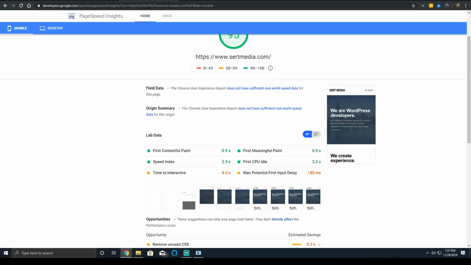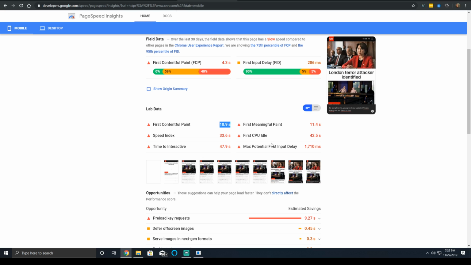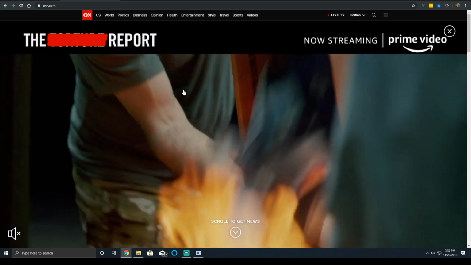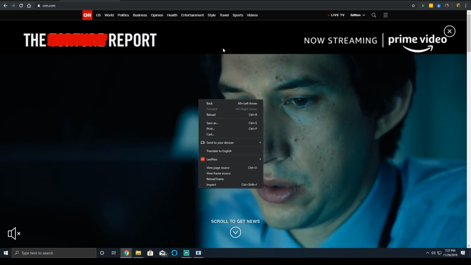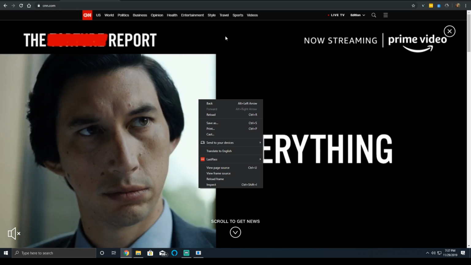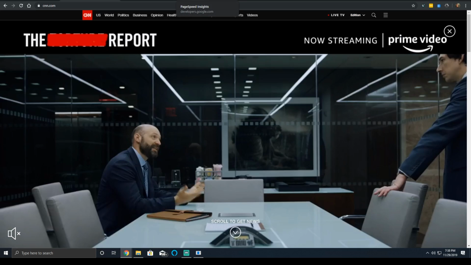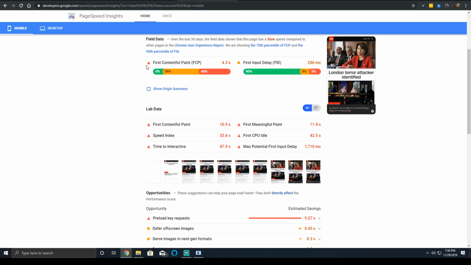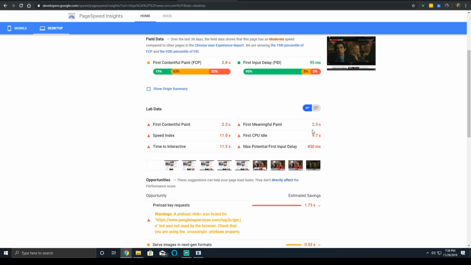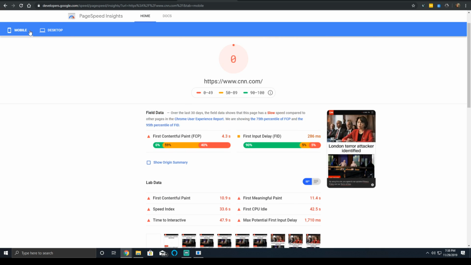You will note, while my score is identical to one another, if you go to the CNN, there is a slight difference in the contentful paint versus the meaningful paint. And this has to do with the video up top being loaded via an iframe. This is an iframe that's embedded, so it's impacting the mobile first contentful paint and meaningful paint. And if you go to the desktop, they're still only a fraction of a second apart, but it's noticeable.